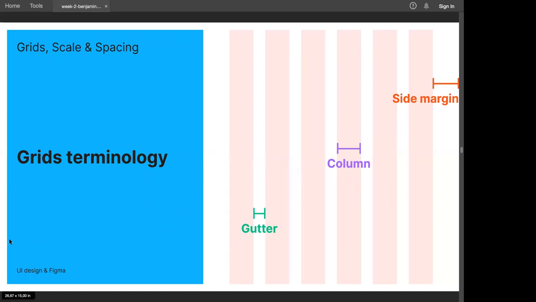We basically have three main parts, but you can't really see it on this screen because the beamer doesn't like light colors. But if you look on your own screen, you can see the red lines are basically the columns. So that's where you position your objects on. You have the gutters, and the gutters are the spacing between your columns. And then you have your side margin on both sides, left and right, from the grid to the rest of the page.